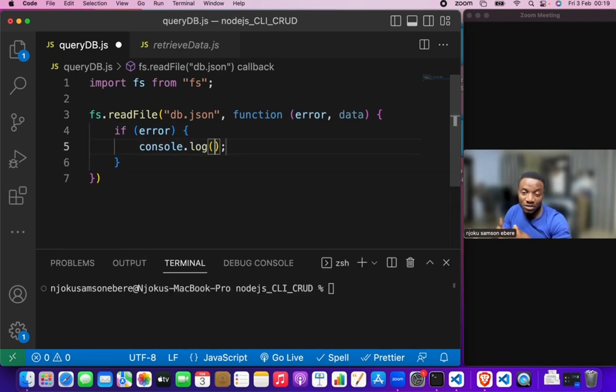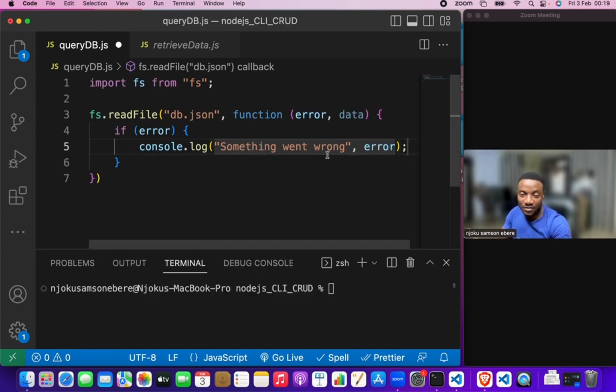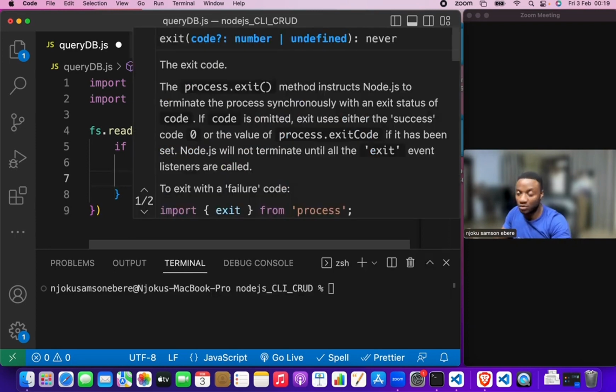Some of these things I'm doing, you already know them. We've seen them in previous videos, so it shouldn't be so difficult. I hope you're able to follow. So we log to the console saying something went wrong, and then show the error that we got. However, we could also exit here. We just exit as usual, just as we exited the other time. We use one as usual.